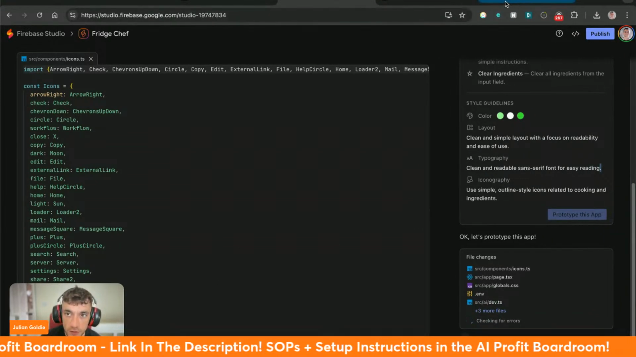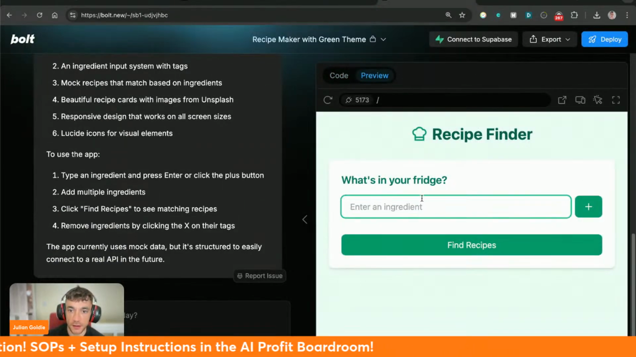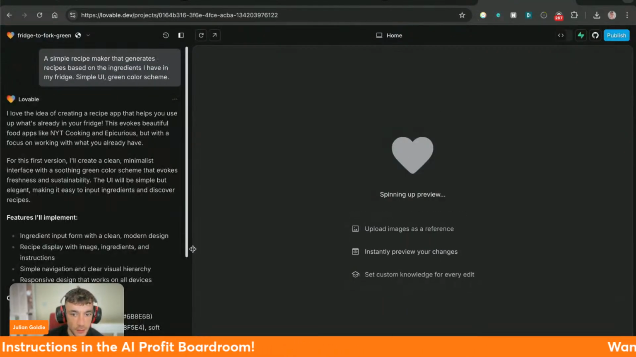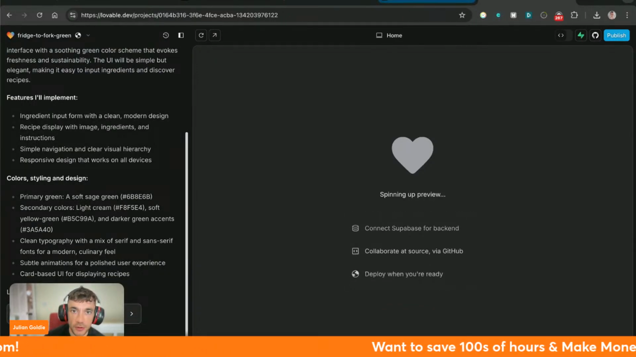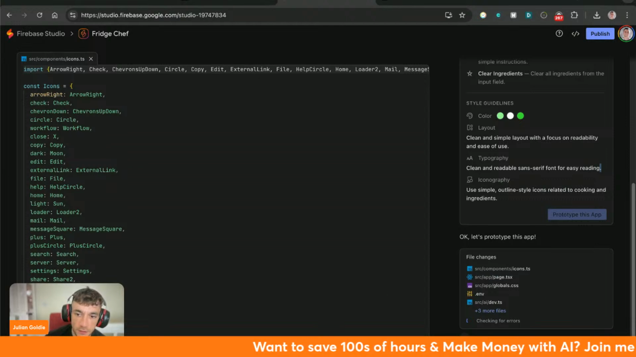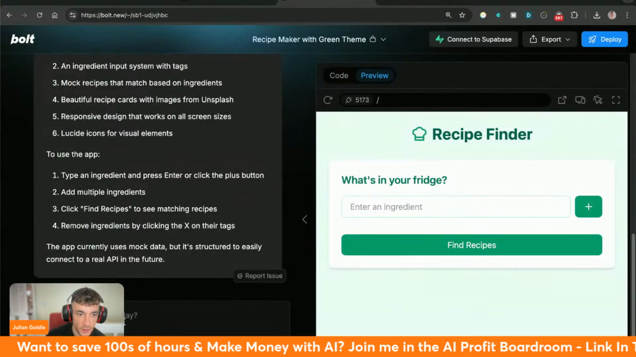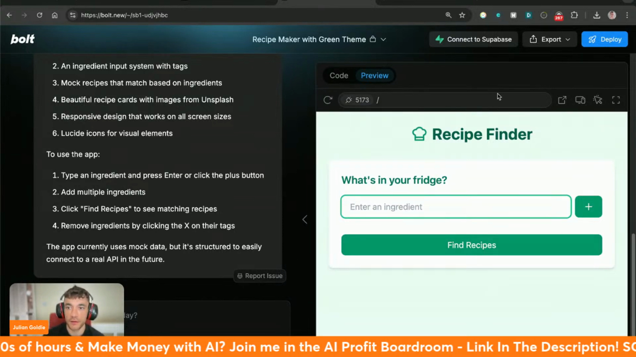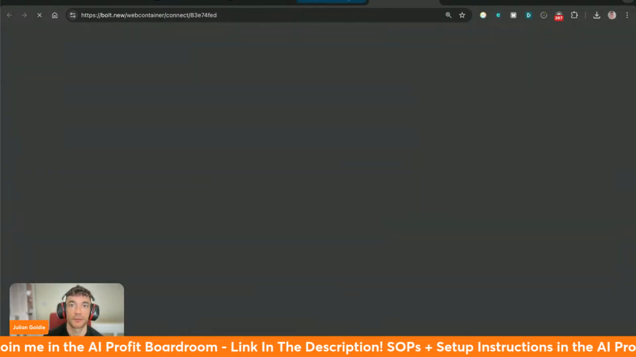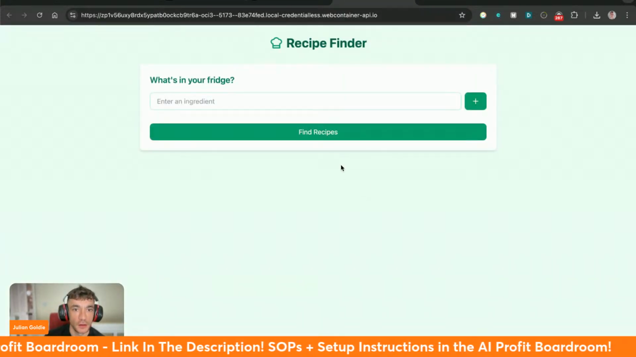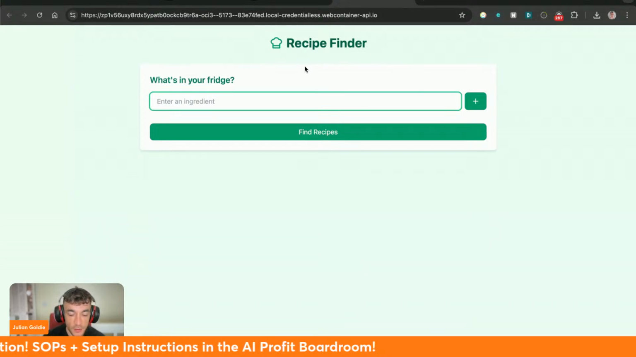Once we get the UI for each, we can compare them side by side in a window. Bolt.new has already come back with the answers. Loveable is really slow, it seems like, but we'll see what we get back. And Fridge Chef is also being coded out here. So it seems like Bolt is winning on speed. Let's test this out now and see if it actually works. We can just check it out on a new domain here. There we go.